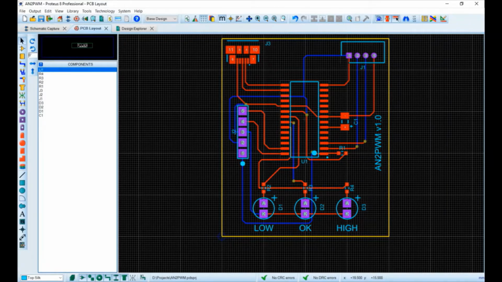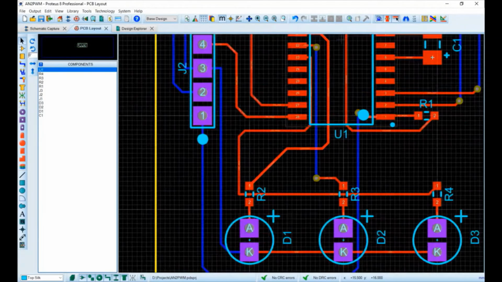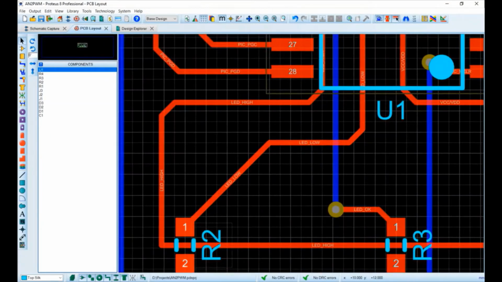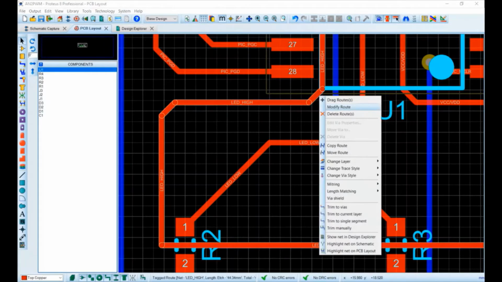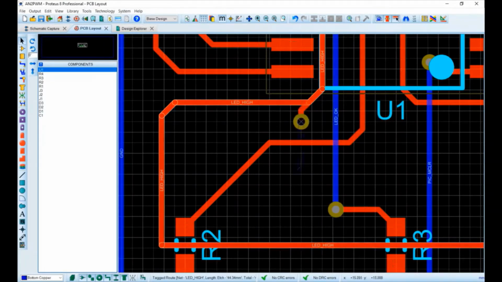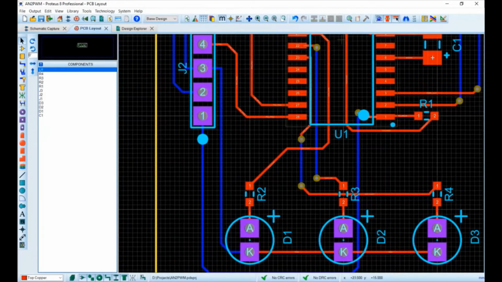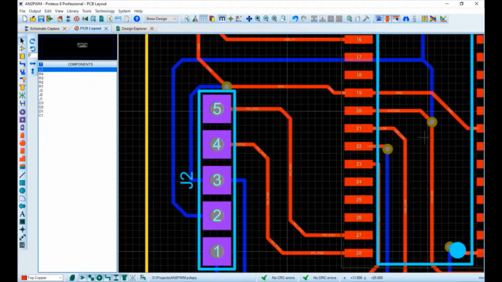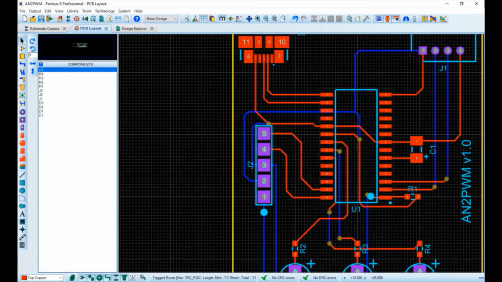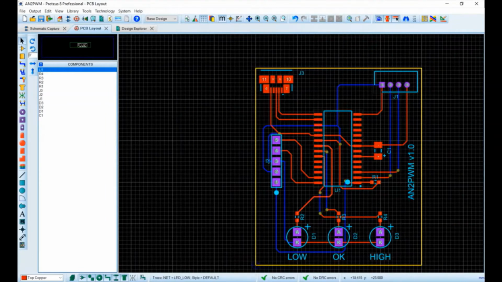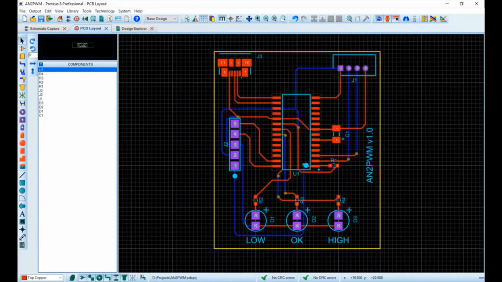If I wanted to change something, for example, instead of routing this track through the middle of this resistor, let's go and just take it underneath. There we go, that's how I can do that. I can move tracks around if I want, so on and so forth. And it's very, very easy to do, very intuitive interface.